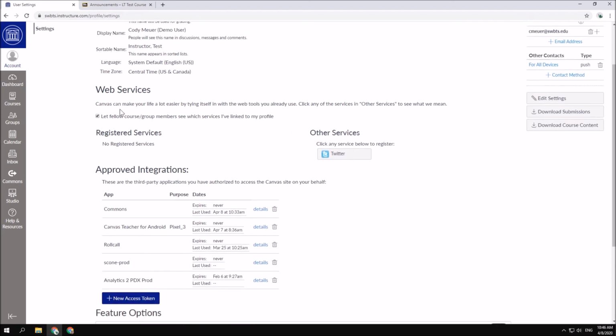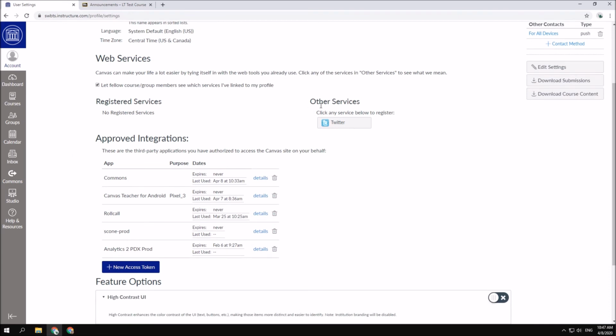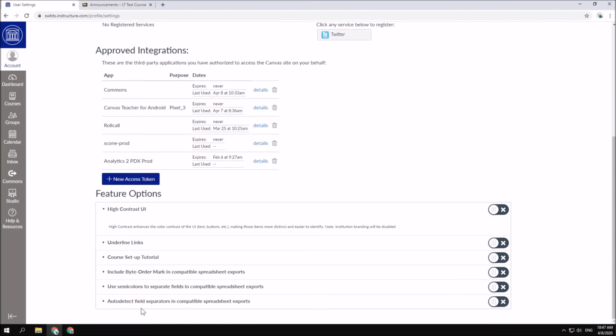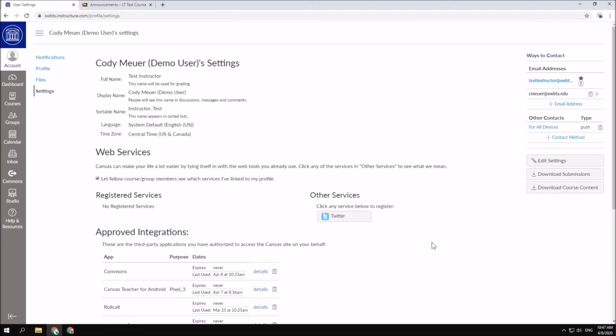Then your web services. So if you use any web service tools, you can use that here. These are the registered services. So if you want to link your Twitter account, you can come here. If you use any integrations into Canvas, that will be displayed right here. And then you've got some feature options for your user down below. I won't go over in detail what all these do, but that's where you will find it.